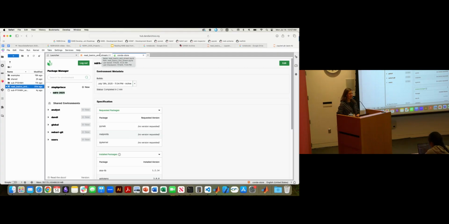Yes, it seems like DandiHub might have issues. How many people are using DandiHub currently and getting it to work? Okay, so I think I'll focus on a local environment installation, and then maybe we'll set aside time later if people want to get set up with the DandiHub instance.